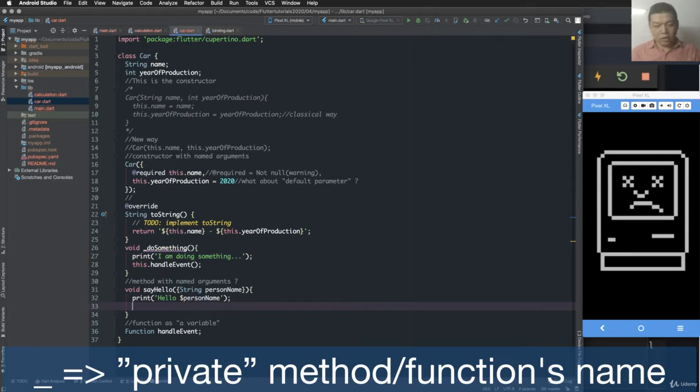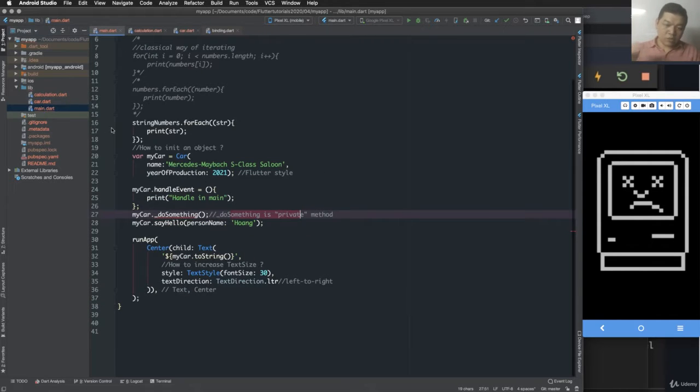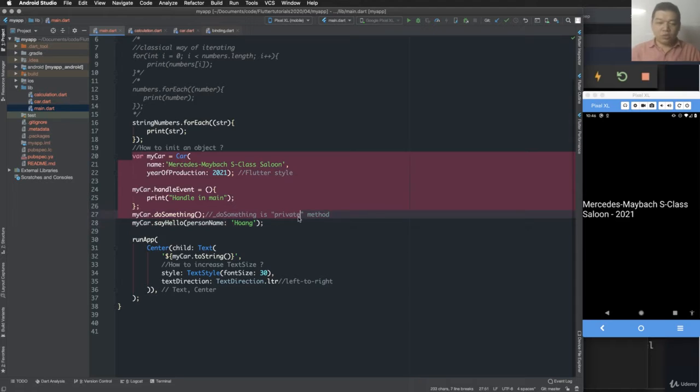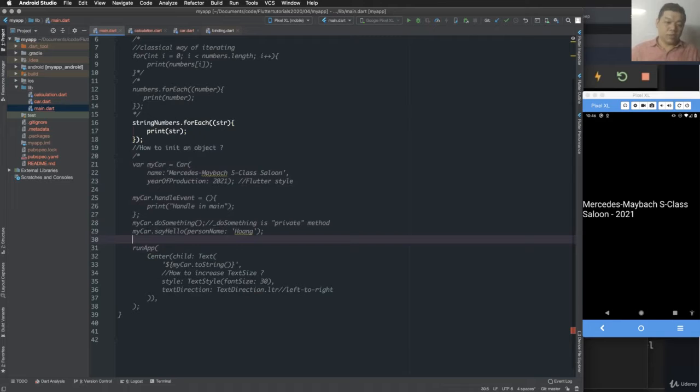So for example, inside the sayHello method, I can call the underscore doSomething function, because you can access private properties inside this class. You can use this convention to define private properties, private widgets, and private functions. It means they are only used internally, as internal properties or internal methods.